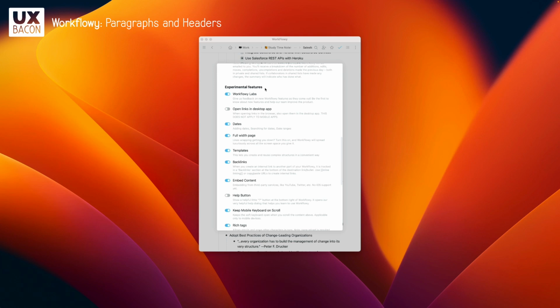Workflowy just launched a new beta feature that has me excited. Let's take a look at the new Workflowy feature called paragraphs and headers.